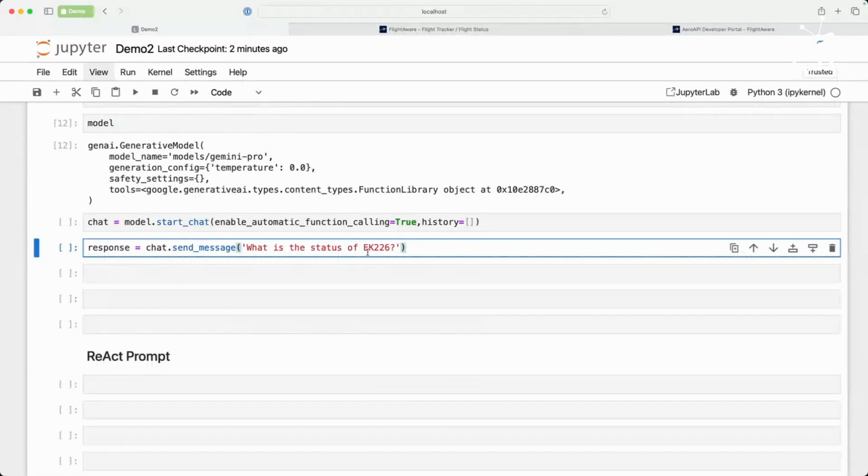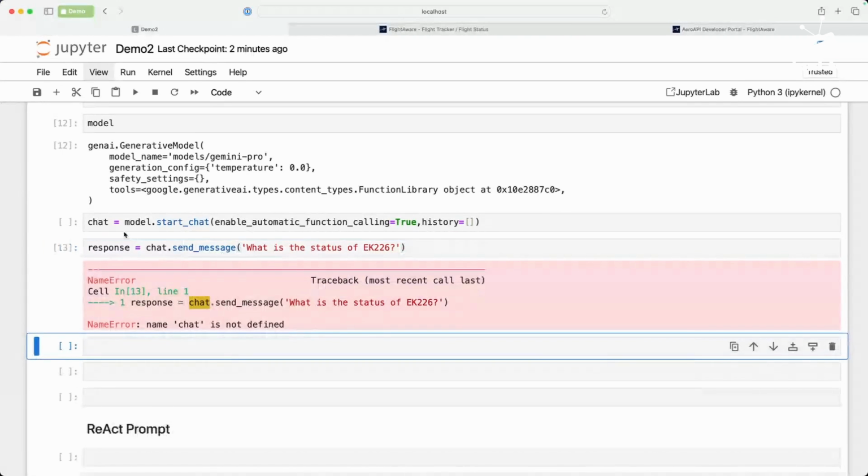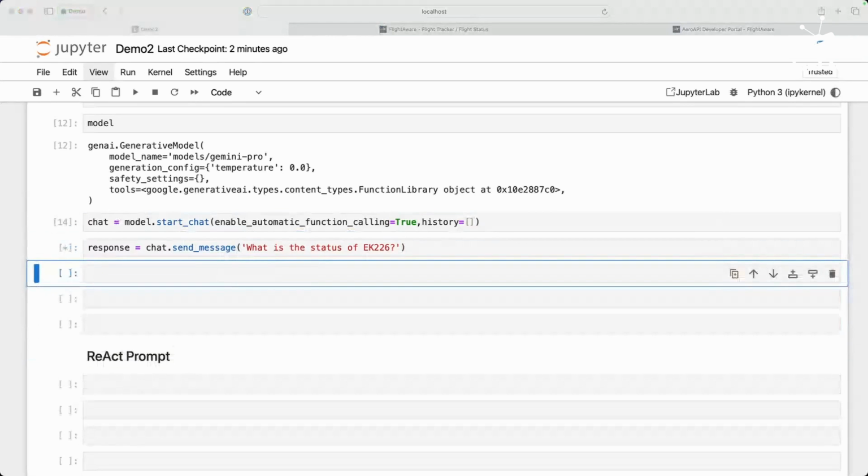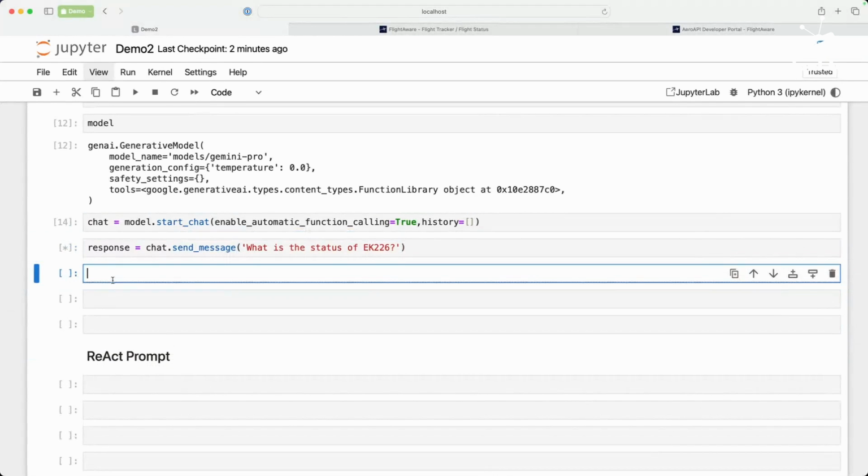Now, remember, we are not invoking the function directly. We are pointing Gemini to the function and we are sending a prompt. Now, if we don't provide the tools and enable automatic function calling, Gemini will tend to hallucinate, or it may come back and tell you, I don't have information on real-time flight status. But because we have connected the dots between the function and the LLM, this is going to be a pretty interesting mechanism. Oh, okay, I need to execute this cell and then execute this. So now let's look at the response.